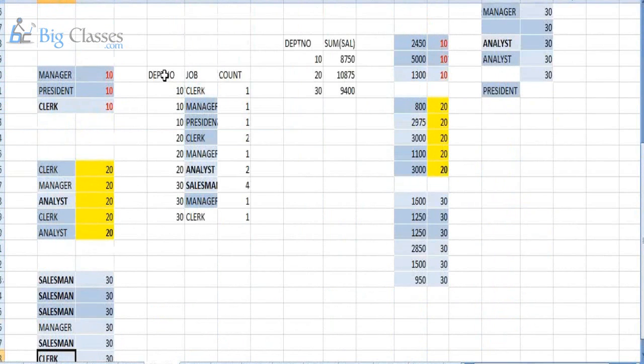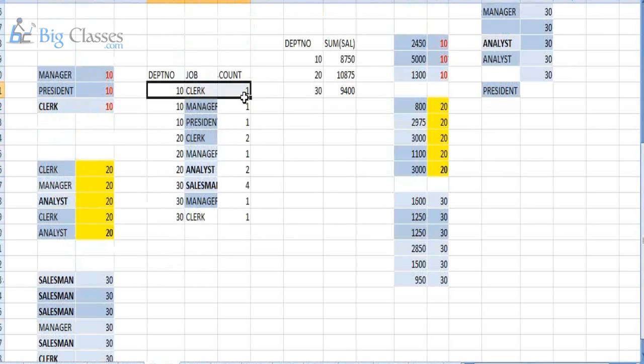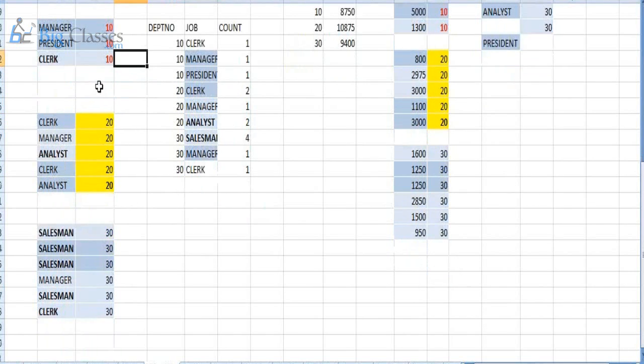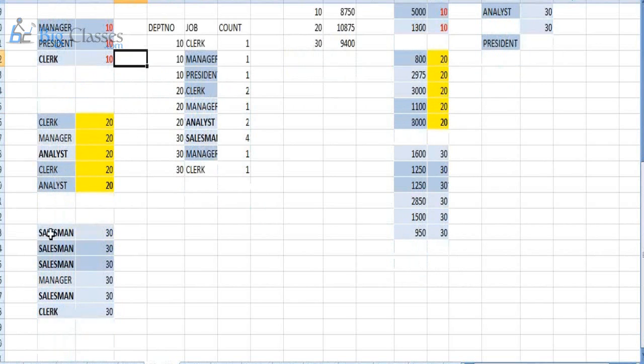So this is the final output that I require. 10th department: one clerk, one manager, one president. 20th department: two clerks, one manager, two analysts. 30th department: four salesmen, one manager, and one clerk. In this example, I'm talking about the grouping columns here. How to identify the grouping columns? That is the most important point.